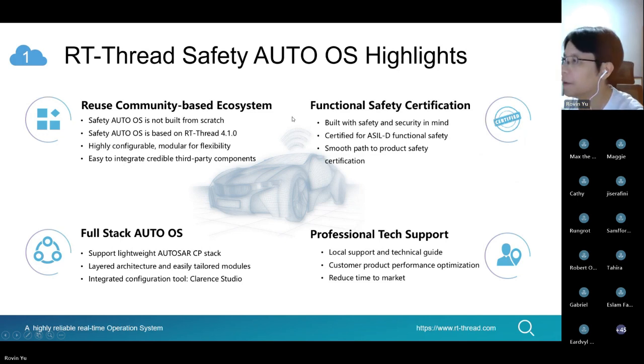Secondly, it has functional safety certification. We built Safety Auto OS with safety and security in mind. It is certified for ASIL-D functional safety. The smooth path to product safety certification.